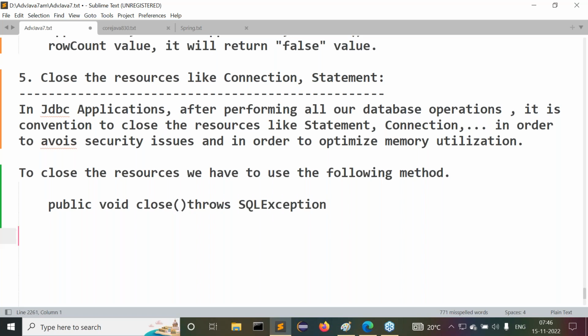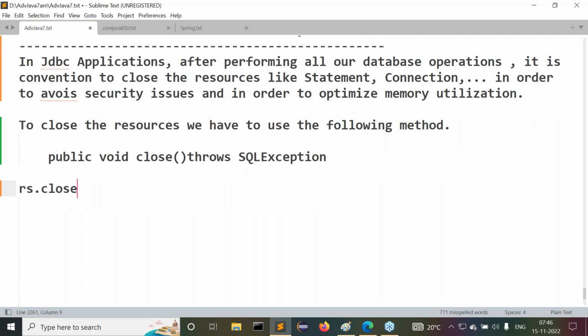public void close() throws SQLException. Then here what I have to do there? rs.close(). Guys, can you tell me what is this rs actually? Result set. Okay, fine. For the sake of you, I'm going to give there resultSet.close().